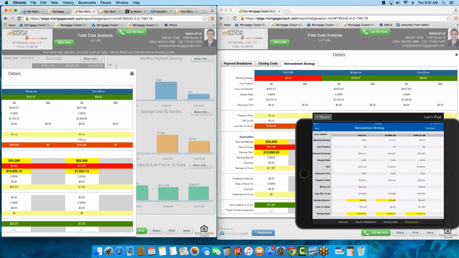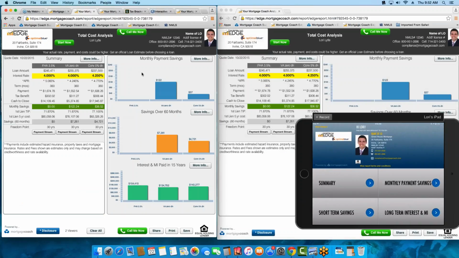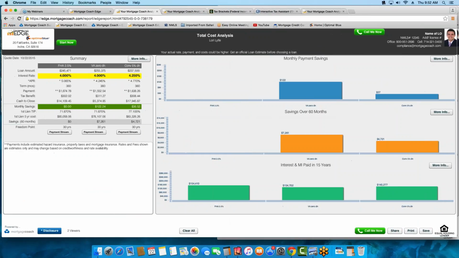So with that, that's how you drive the presentation. That's how you use Edge Live in a dynamic way of really reaching out to your borrowers and your partners, and really being able to educate them about the right loan option and really dive into the details with that. So, as well as providing that video.